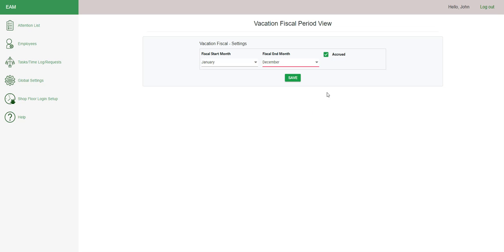Accrued is also checked by default when you registered for the EAM service. When accrued is checked, it indicates that the allocated vacation days to an employee for the vacation fiscal period is accrued on a monthly basis. For example, if an employee has 10 vacation days or 2 weeks allocated to him or her for the vacation fiscal period, then 0.83 day per month will be accrued.